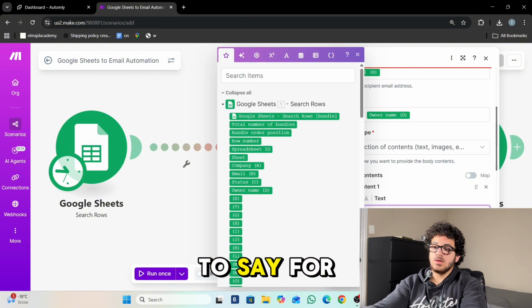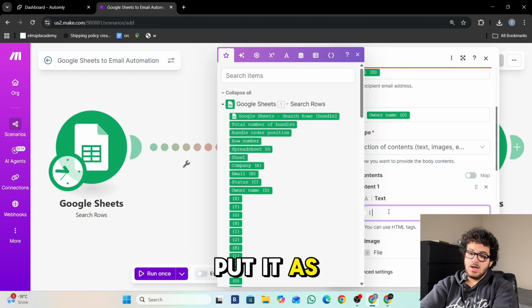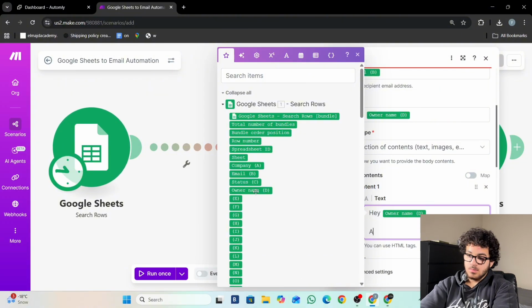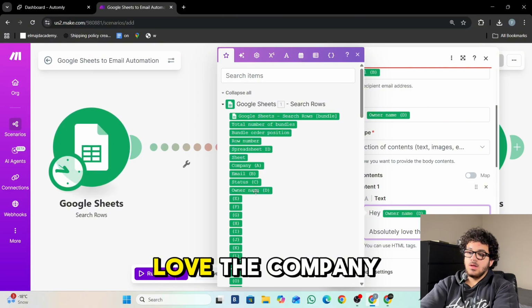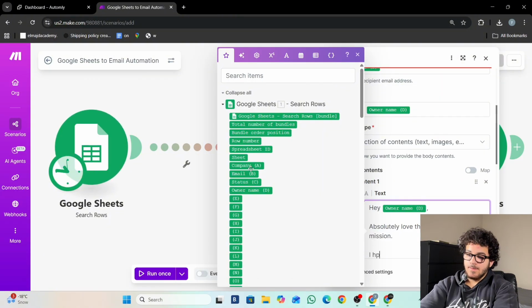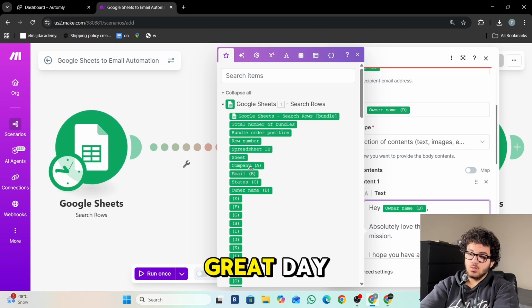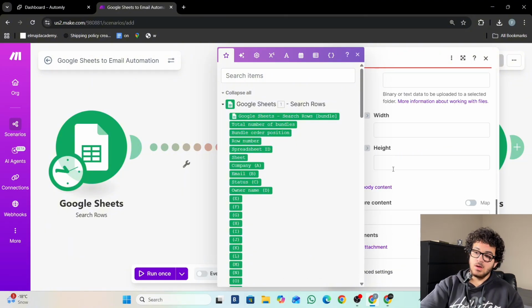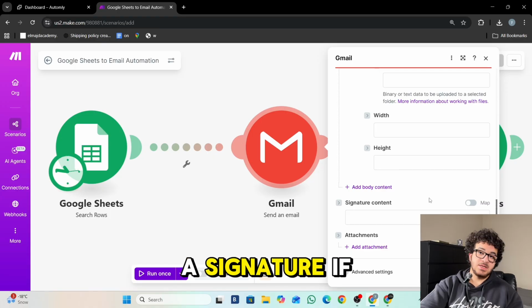And then you are going to add the body. For the sake of simplicity, I'm just going to put: Hey, name, absolutely love the company mission or whatever. I hope you have a great day. And then you are just going to save it. Before you save it, you can also add images and a signature if you want to, but I'm not going to do that.